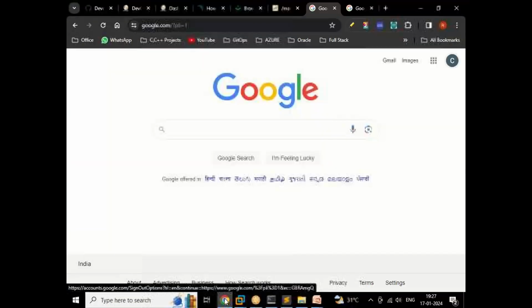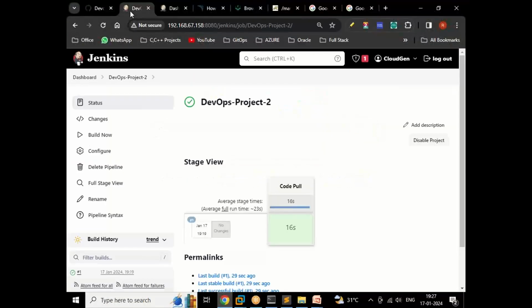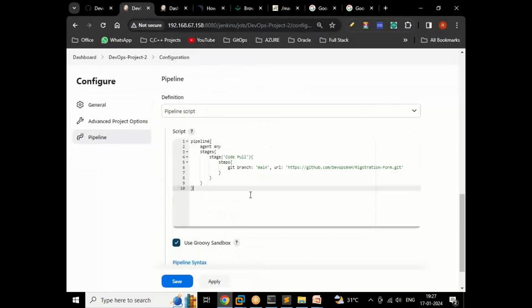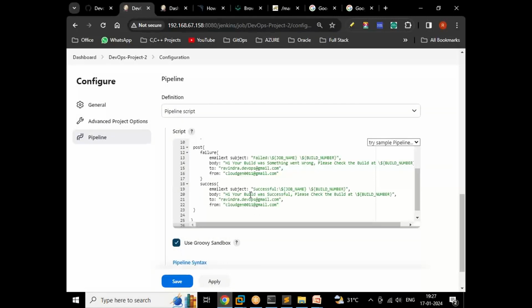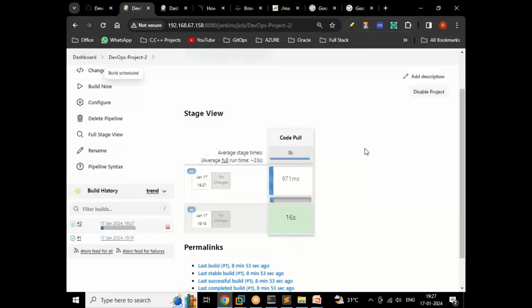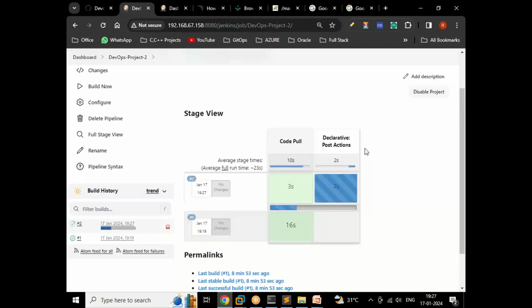Just move to the Jenkins job console. Yes, again, configure. Select this one and just replace it with the code. But we will not get mail. We'll see that. Click on build now. Because we didn't configure email notification. I think already, okay, I have configured with the old one, guys.